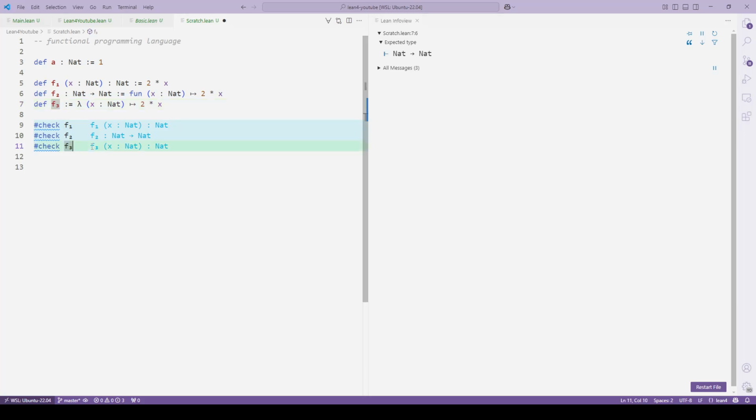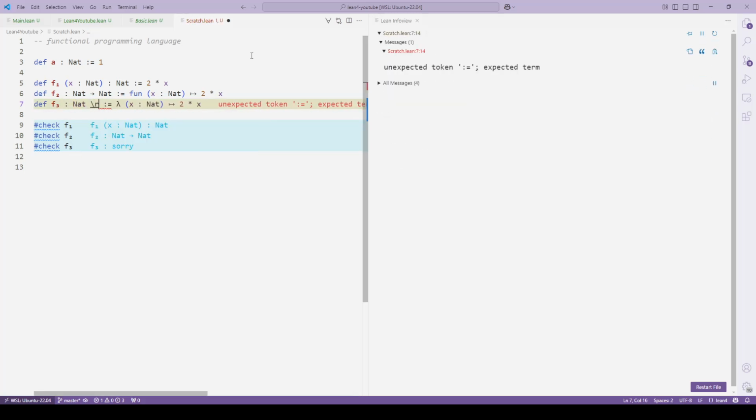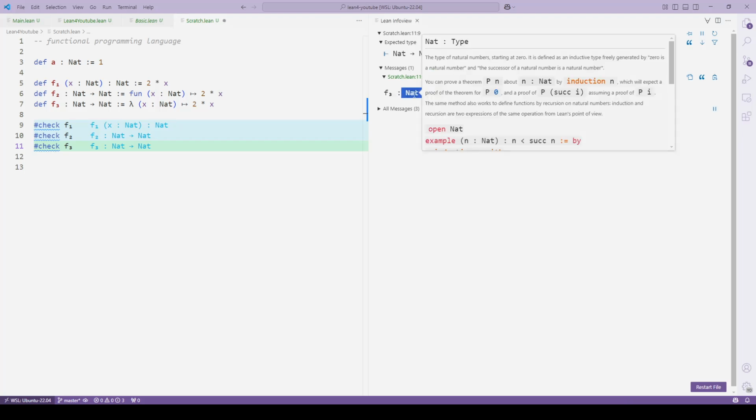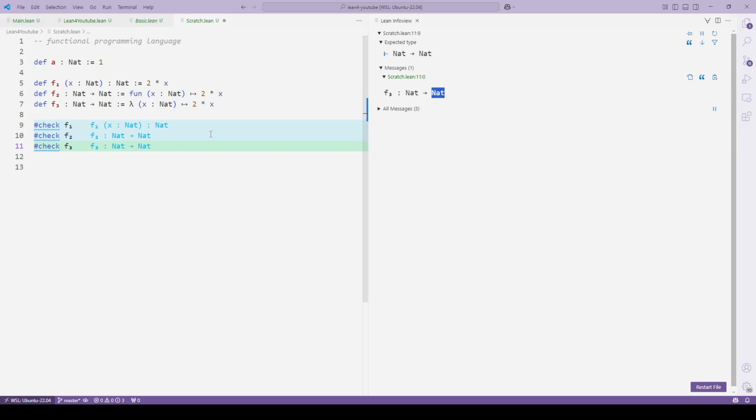F3 is still written the old way, but you can also change the type of that. We can say F3's type is Nat to Nat, that maps something that maps Nat to Nat. So F3's type has also changed. This is kind of a more mathematical way to say the type of F3 is a function that takes a Nat and returns a Nat.